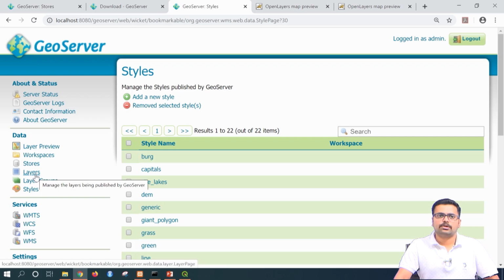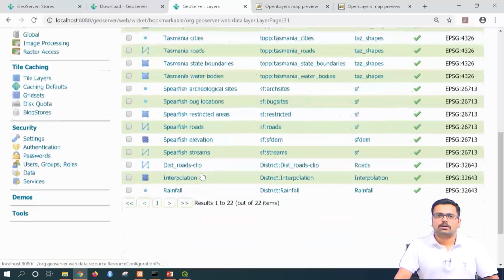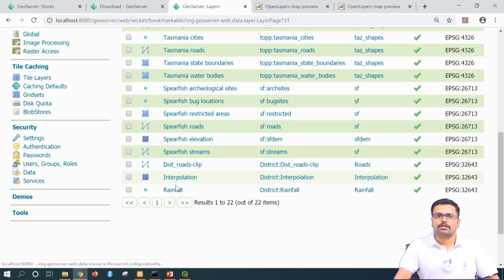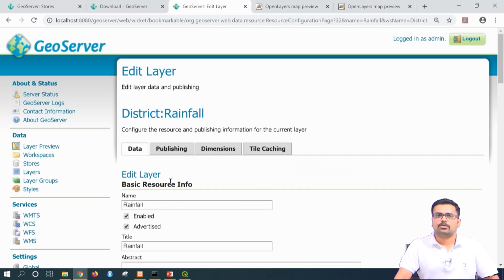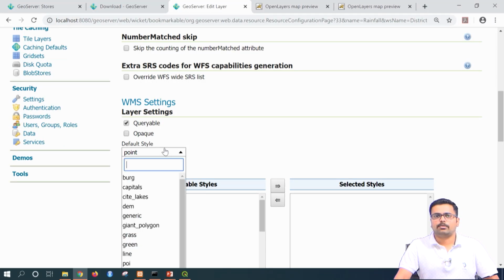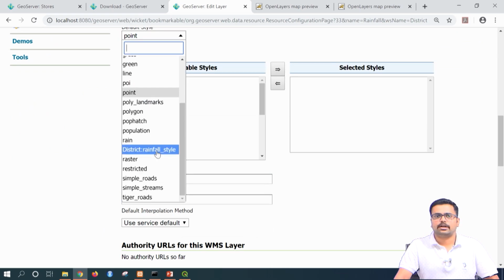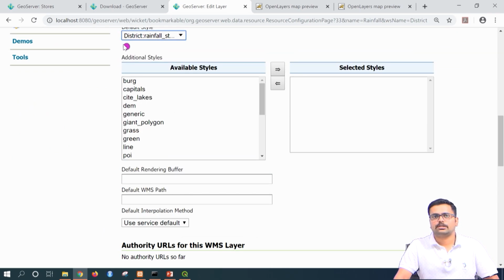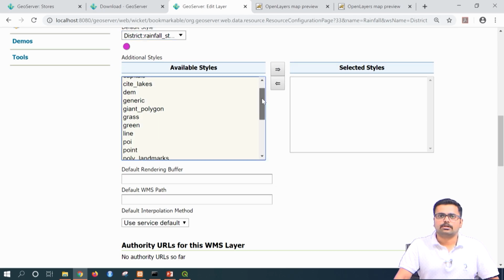For doing that, you need to go to layers, and at the bottom you have this rainfall shapefile. Click on the rainfall, it will take you to the edit layer tab. Under publishing, you can select the publishing tab, browse down. Under WMS setting, you can select the recently created rainfall style, that is nothing but district rainfall style. Here you can see it is by default taking whatever we created in QGIS, that is nothing but pink colored and 3.5 is your size.